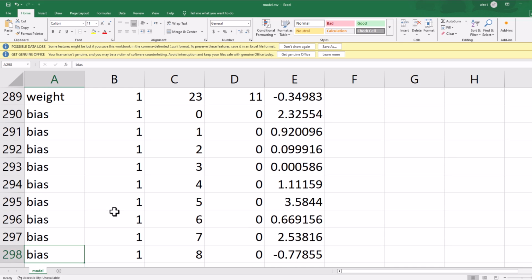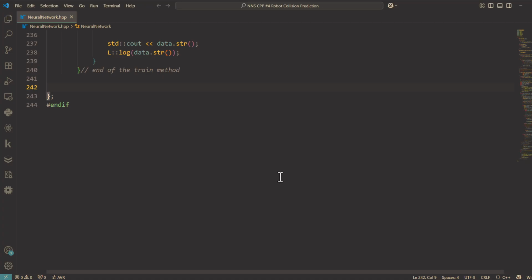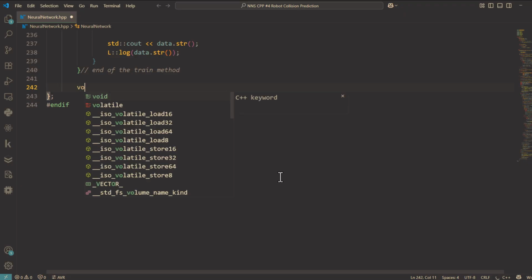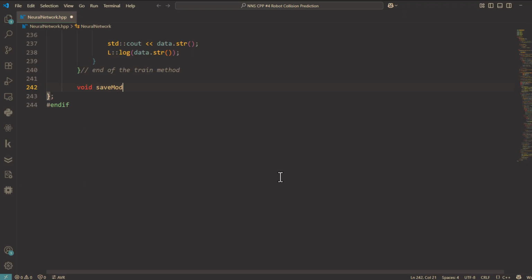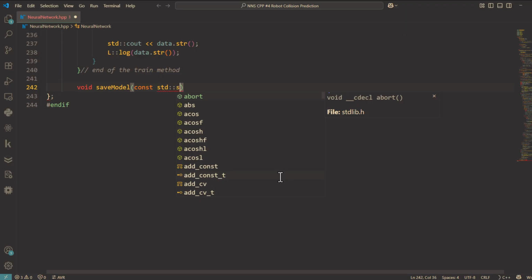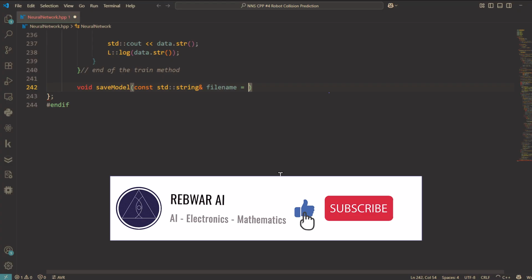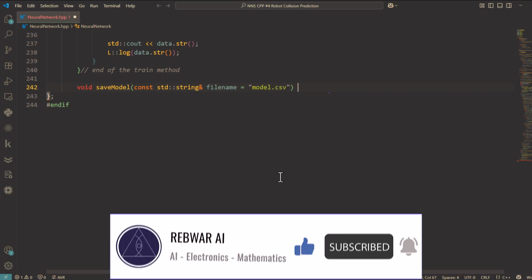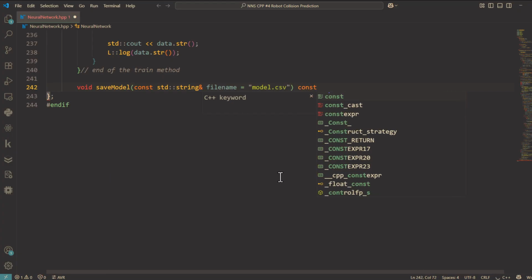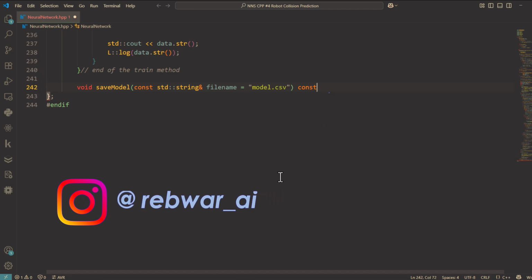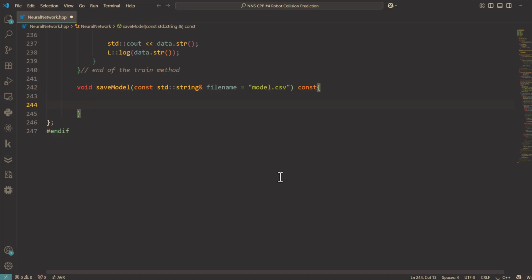Let's start with saving the model, and we create a method called saveModel. Void saveModel, and it takes const std::string reference fileName equals model.csv, and we say const at the end, which means this method won't modify the object. This method saves all the weights and biases to a CSV file, so they can be reloaded later.